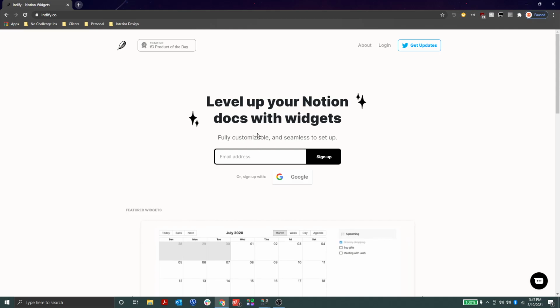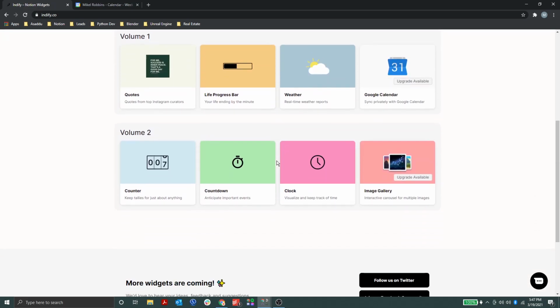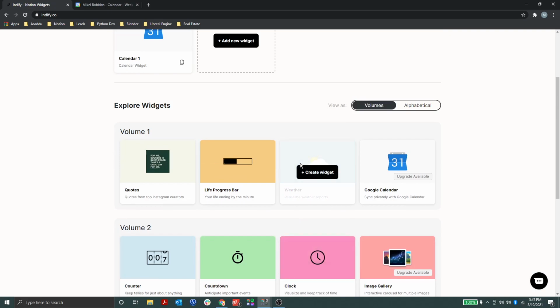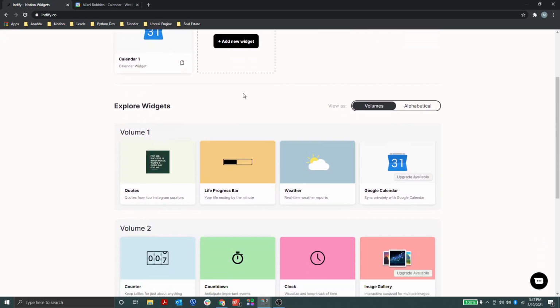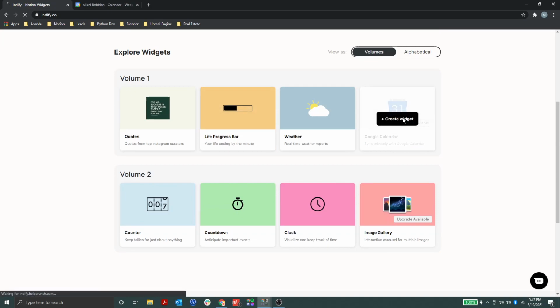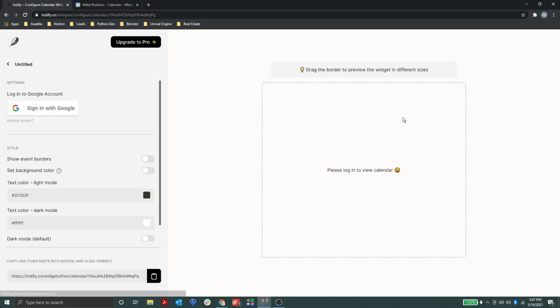So once you sign up, you're going to see a page that looks like this, and you can add a new widget, scroll through all the widgets that they offer, different things. Anything you get from here you can embed the same way we're going to embed the calendar. So you can click add new widget, click Google Calendar to create the widget, and it's going to bring you to the page where you're going to start tying things together.